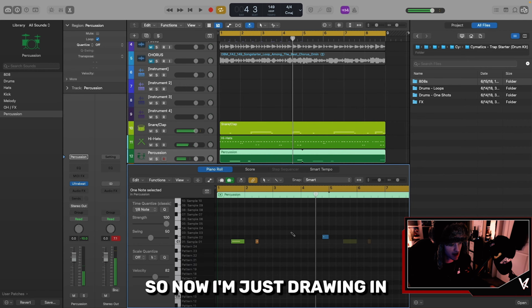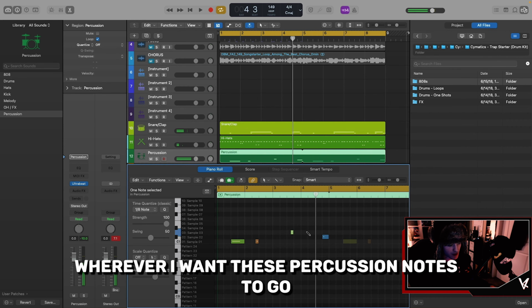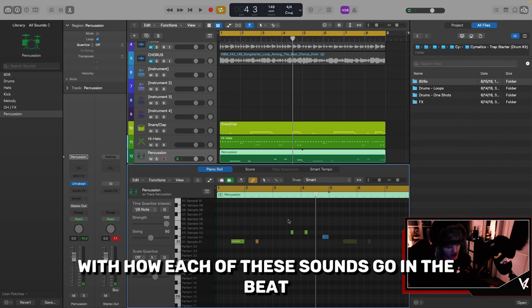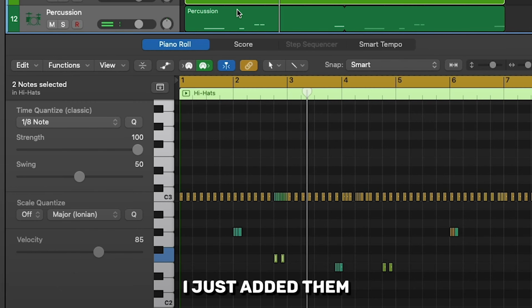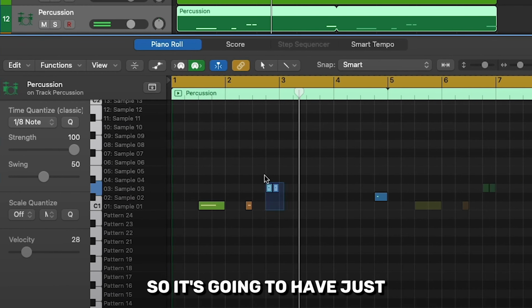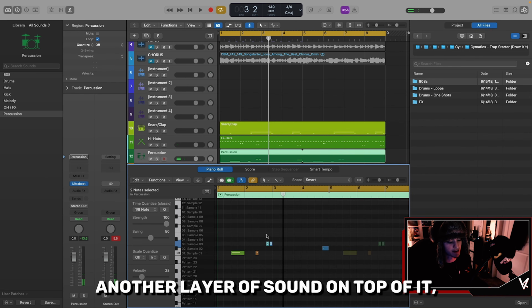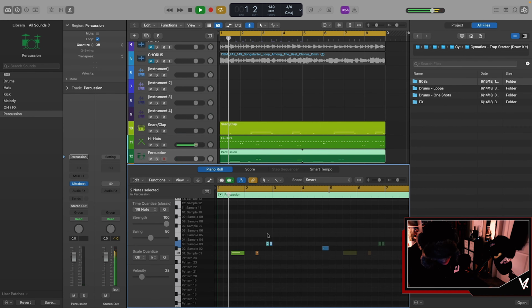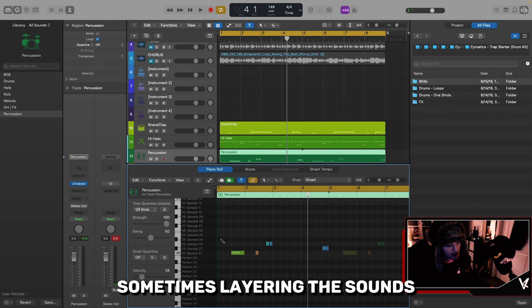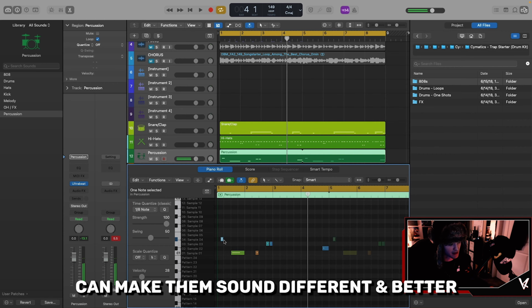So now I'm just drawing in wherever I want these percussion notes to go. So this is really where I'm just playing around with how each of these sounds go in the beat. So with these two percussion here, I just added them so they kind of match these hi-hats that go right at the end there. So it's going to have just another layer of sound on top of it, make it more refreshing. Throwing in these perks, just keep that in mind. Sometimes layering the sounds can make them sound different and better.